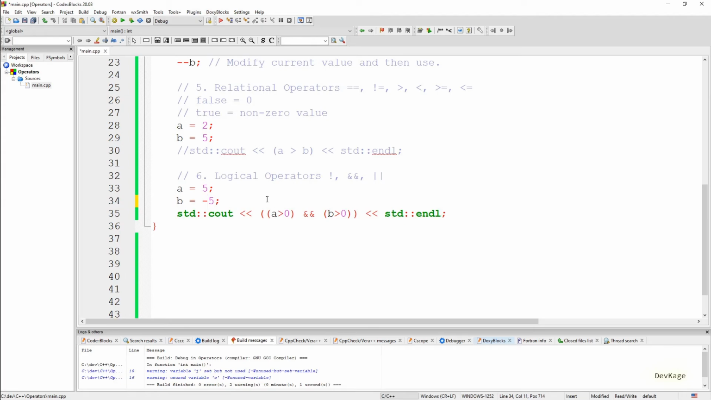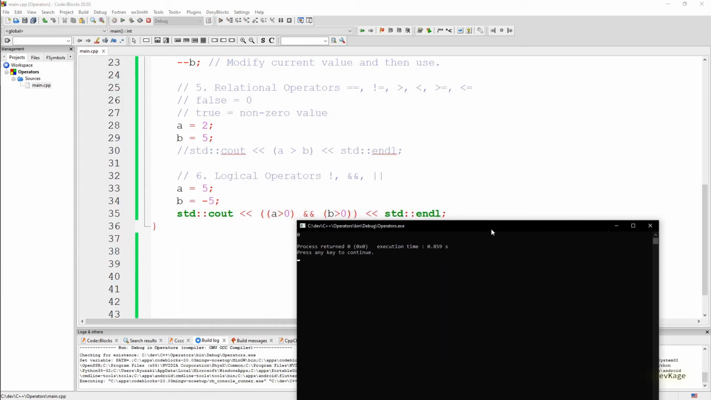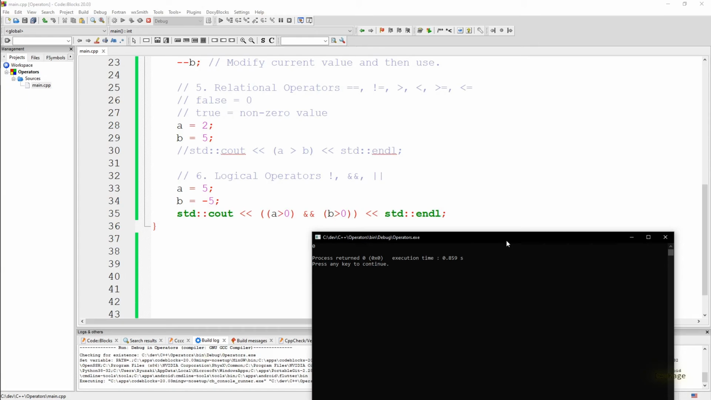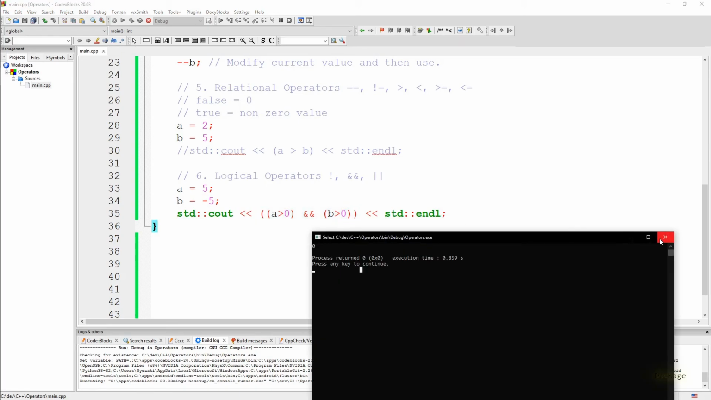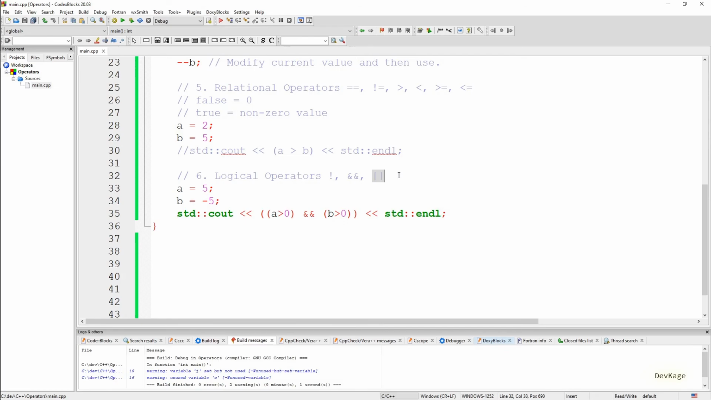But if I change b to -5 and run this again, it will return 0, which means this is false. Basically, when you use the AND operator, both the conditions have to be true for the whole expression to be true. And completely opposite to this, we have the OR operator. This will return true even if any one condition is true.